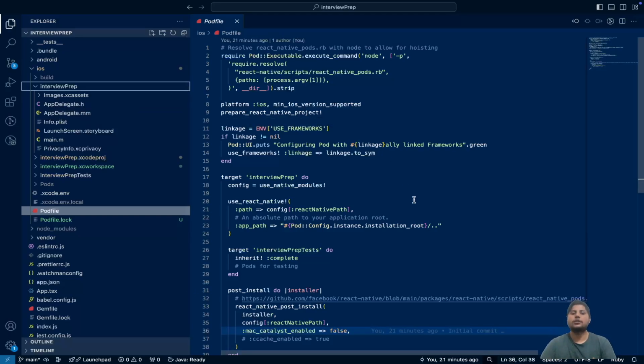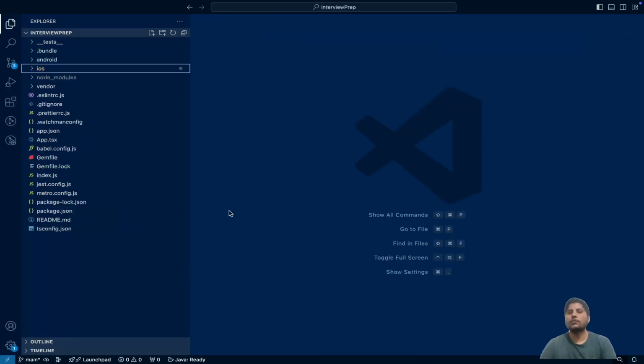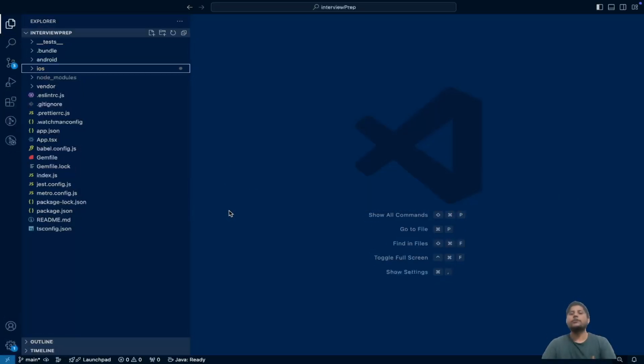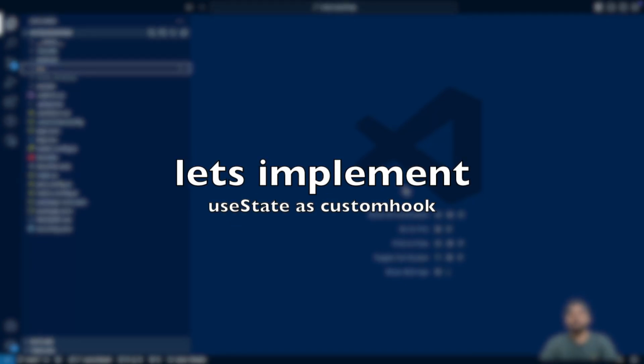But first, let's quickly create the custom hooks, because it is very important. If you are going for an interview, they will ask you everything. They will ask you what is the role of this file, what are the default folders available in your project. So that's why we need to understand all of this. If you want to become a master of masters in React Native, I will come with some advanced learnings. So let's implement the custom hooks, then we will go one by one in the upcoming videos.